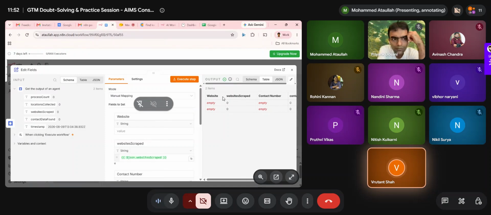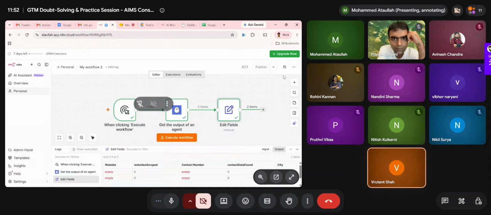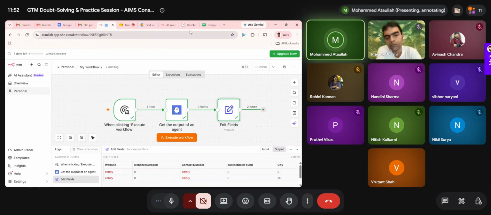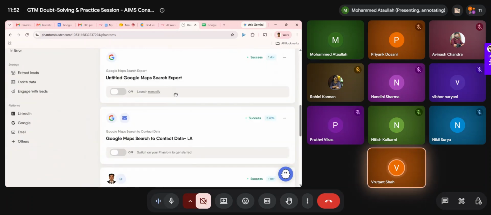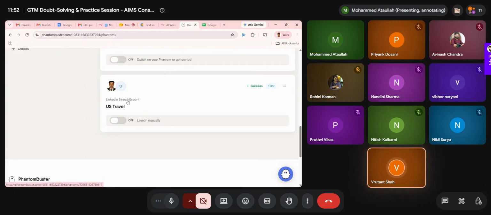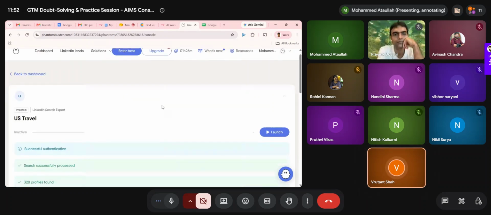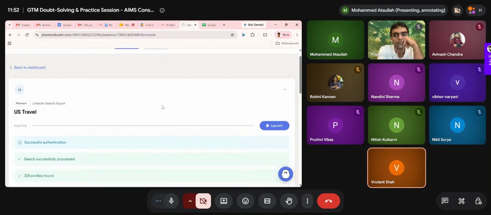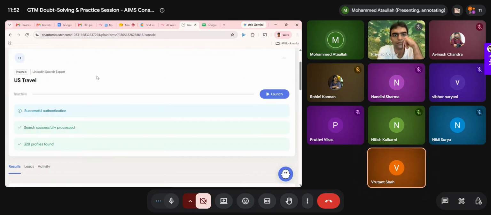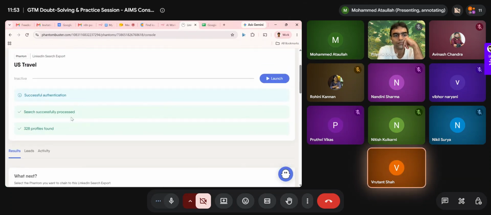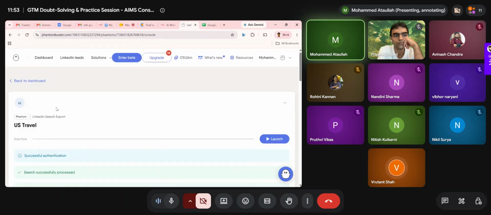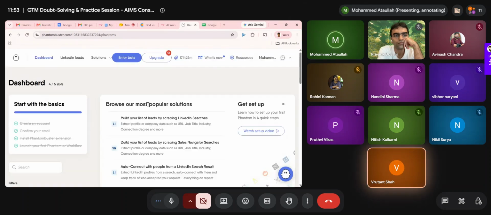Because it has not scraped the data, can you go to Phantom Buster once? Okay, open the one that you have scraped, the Google export, not LinkedIn. Yeah, this is the Google one. No, this is LinkedIn search export. Okay, just a second.